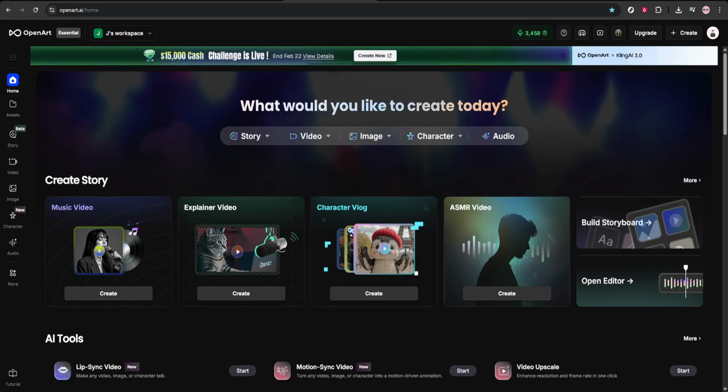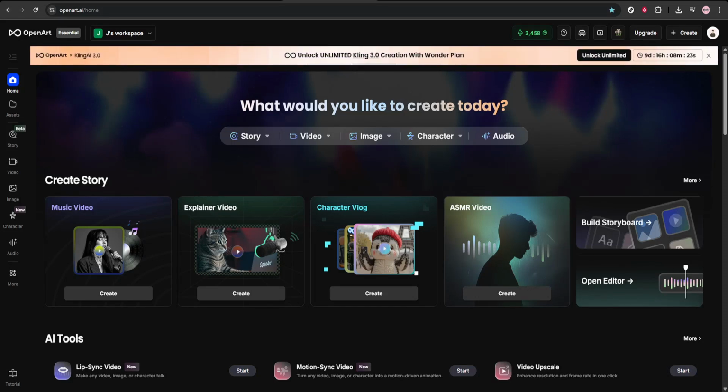In today's video, I'm going to teach you how to flip an image in OpenArt. By the end, you'll know exactly where the flip controls live and how to mirror your image horizontally or vertically without getting lost in the interface.